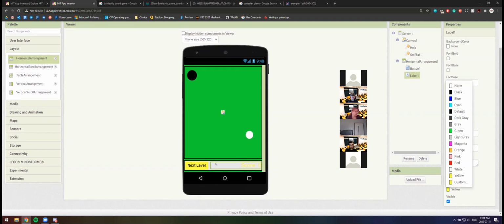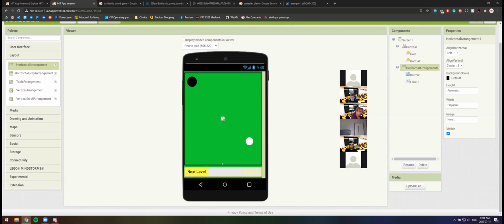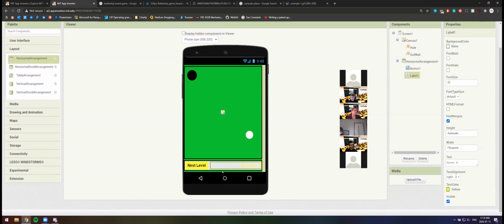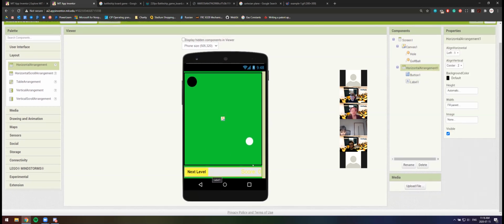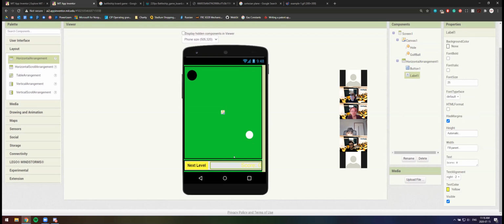And this horizontal arrangement, guys, keep in mind right now it looks gray and ugly here, but if you actually run the game, it's going to be completely transparent, so you won't be able to see it.